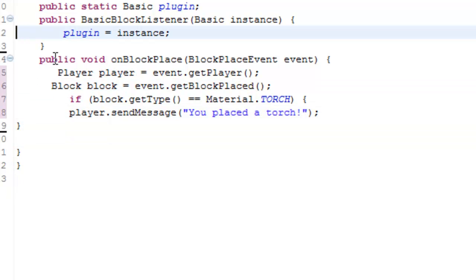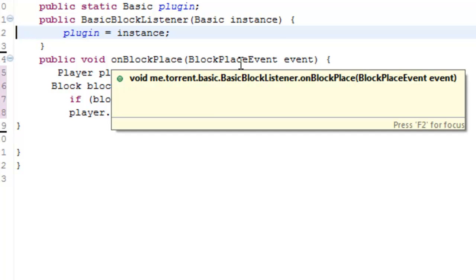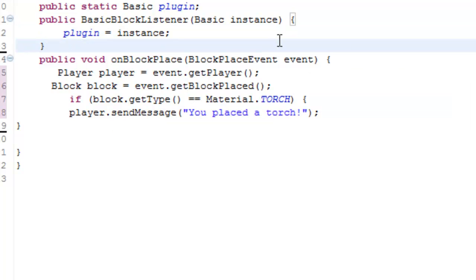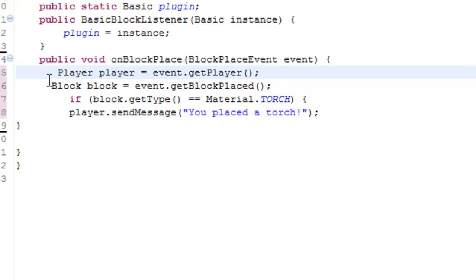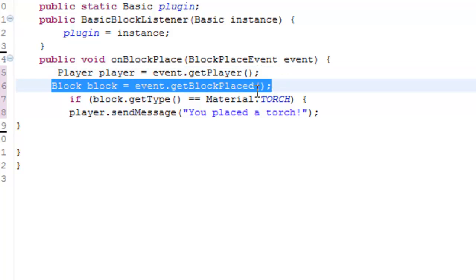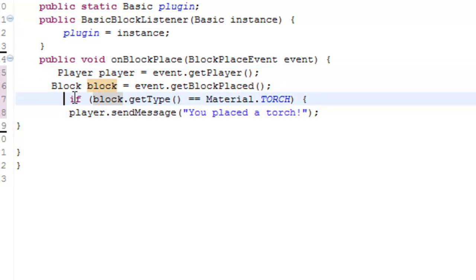Okay, right, what's going on here is we're setting up the method onBlockPlace. It's a block place event, so whenever a block is placed by a player, and to know it's an instance of a player, we've defined it. It says we're getting the player here, and to know it's a block, we've defined the block instance, and here comes the if statement. If the block type is a material of a torch, it will send the player a message saying you placed a torch. It was really that simple.